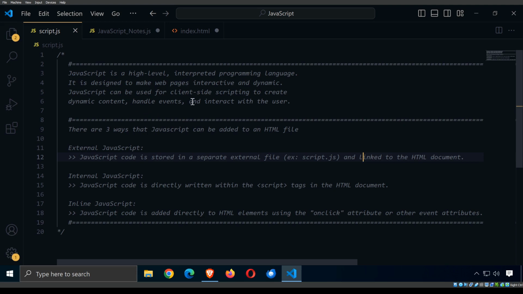It is used for what we call client-side scripting. What this means is JavaScript is a programming language we typically associate with being on the client side. In this case, what's the client? The client is your browser. It runs on the client side to create dynamic things, deal with events like clicking on stuff, and interact with the user. Again, it's all about making the web page interactive, and that's what JavaScript is good for.